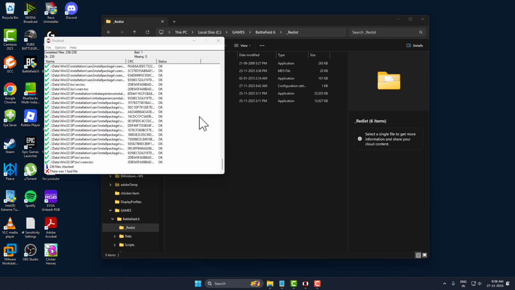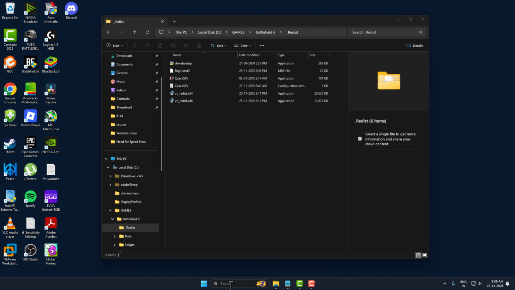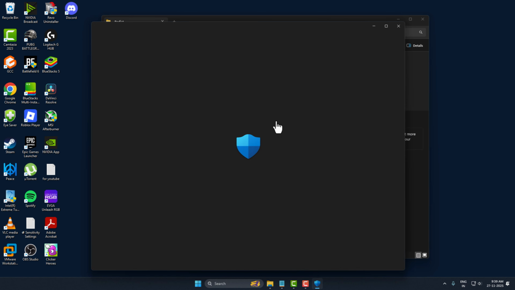If you have missing or bad files found in here and the game is not launching after this, then let's fix that problem, guys. So just close stuff here, go to the search menu and type Windows Security. Click on open it.